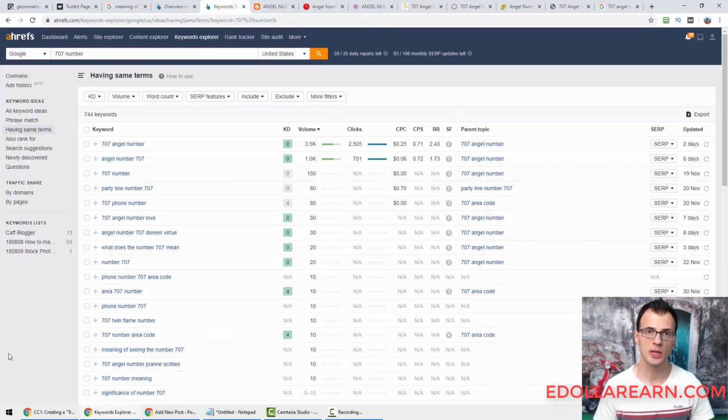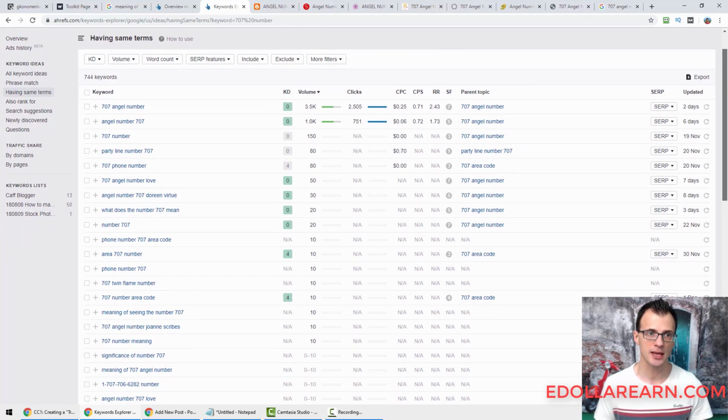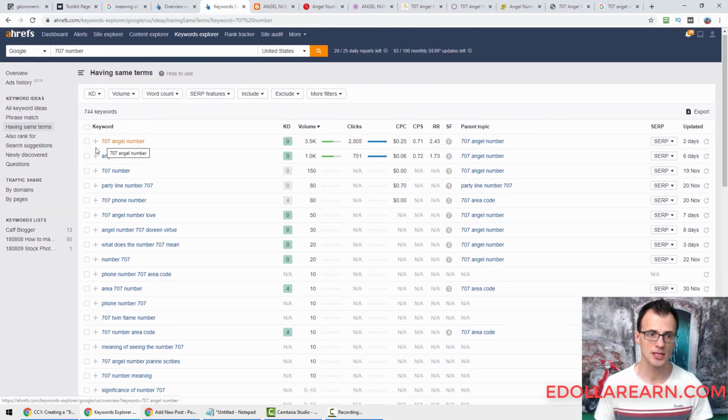A couple of other things that we can do to come up with ideas for our article is to use Ahrefs. If you type in 707 number as seed keywords into Ahrefs and then choose Having Same Terms on the left hand side, that will bring up all of the keywords in Ahrefs database that contain references to the words 707 and number. And you can see that we can already come up with some blocks for the article just based on that.